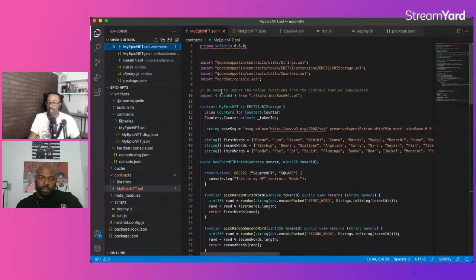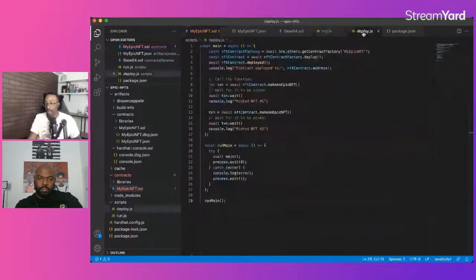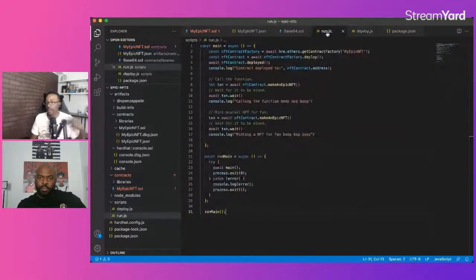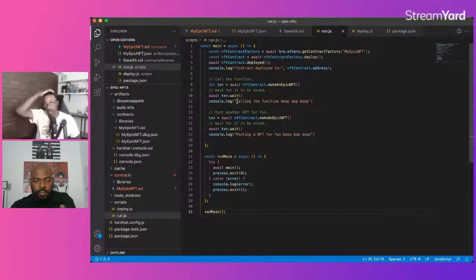If you're looking at the run and then deploy, again, running allows you to run the program where it says, hey, contract deployed to, and it's going to tell me the contract. Call the function right here, wait for it to be mined, and then it's telling me, hey, this is a console log, which just means it's a message that tells me when I run the code, this is what's happening, or it will tell me.